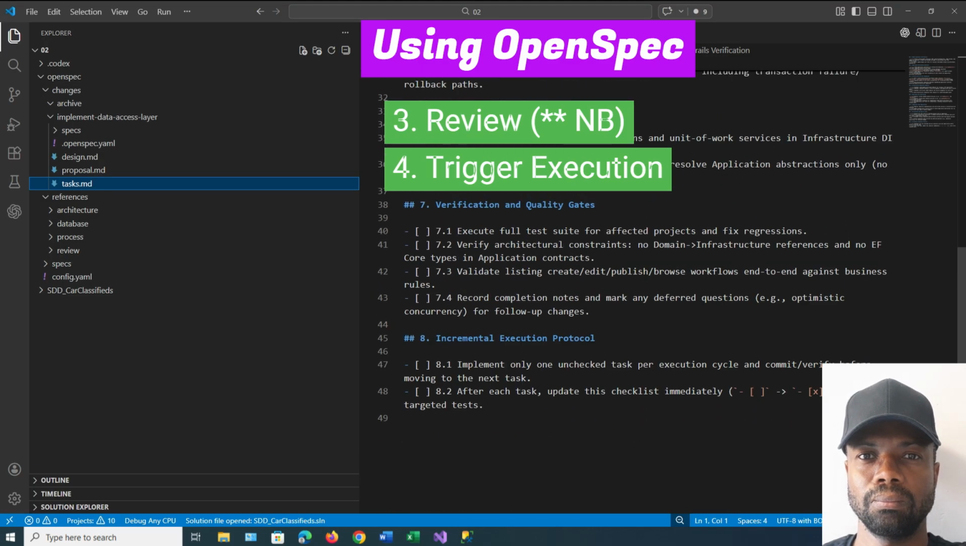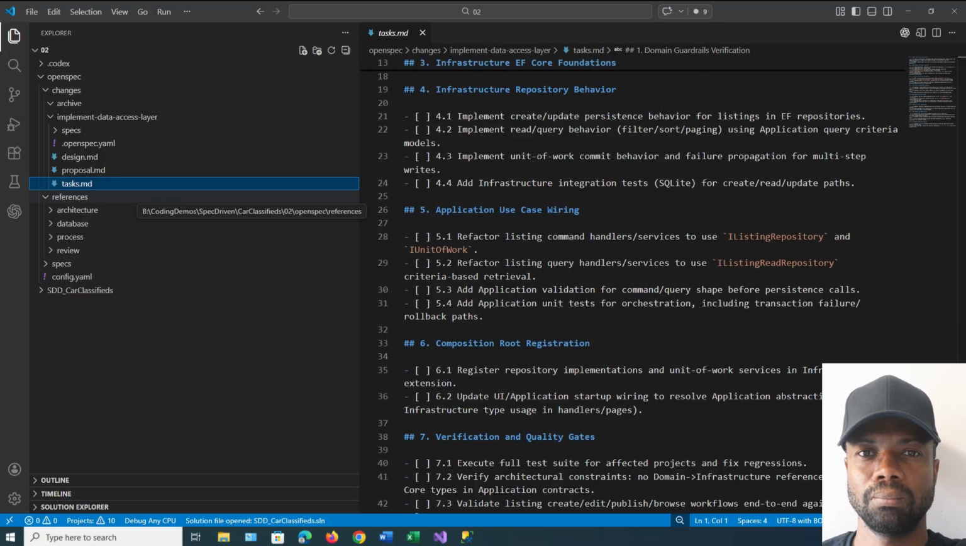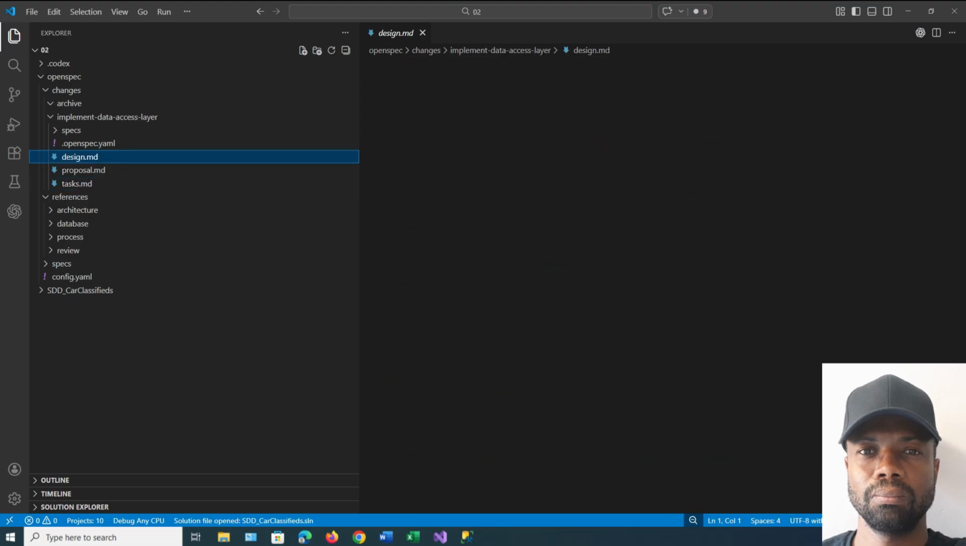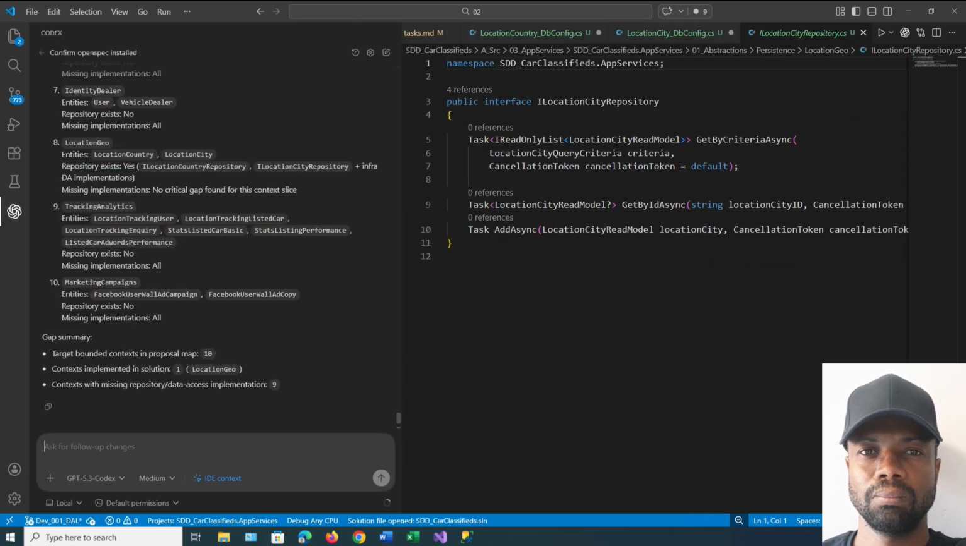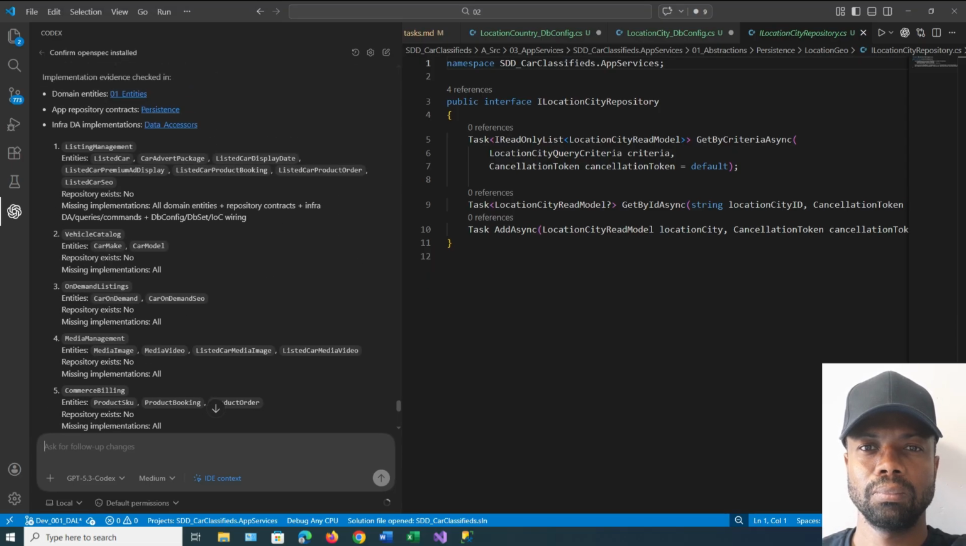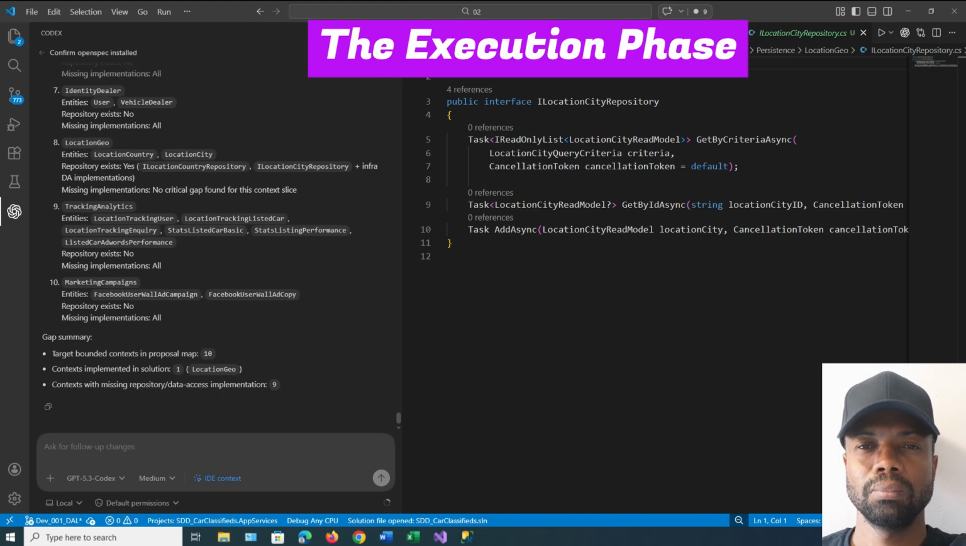An AI agent such as GPT 5.3 Codex is actually very, very robotic and is going to follow every little step literally without any intelligent thinking. So I don't think there's going to be a point where a developer can blame an AI for not doing anything correctly. Now, actually executing the proposal, here are some of my honest, unfiltered opinions.